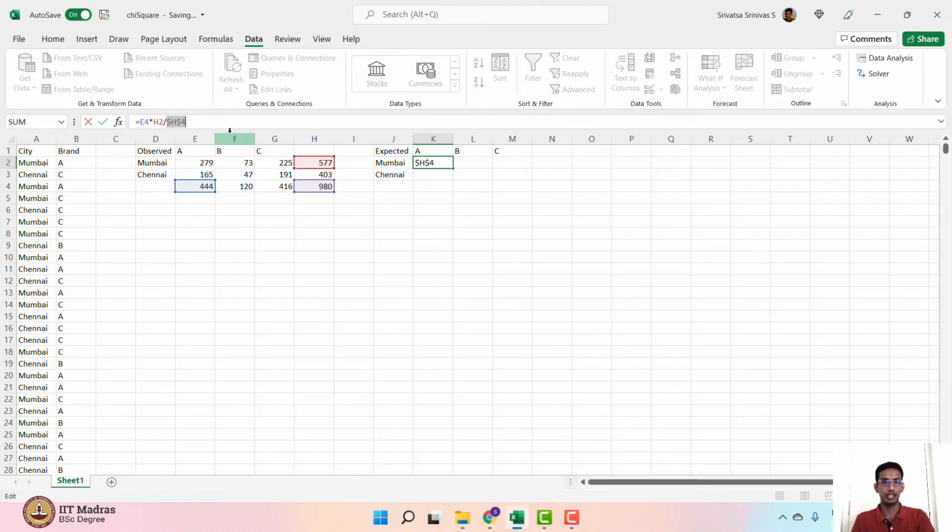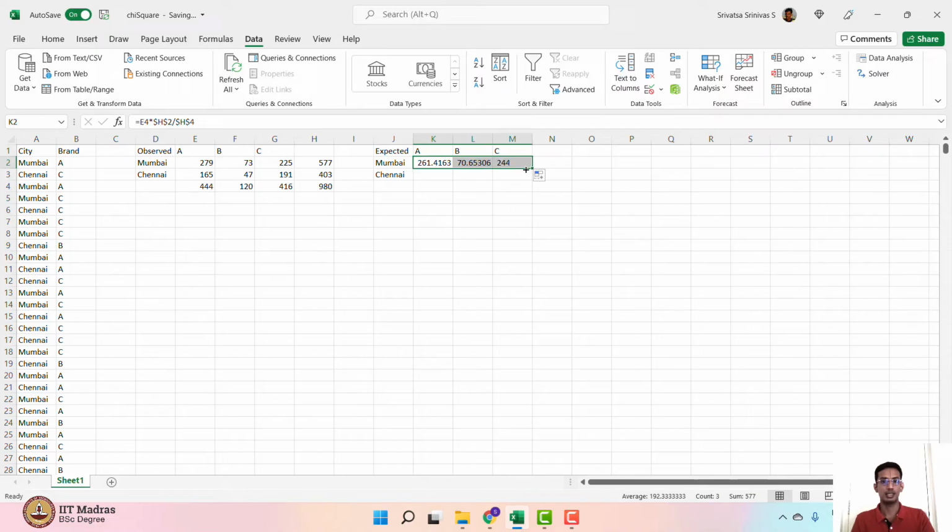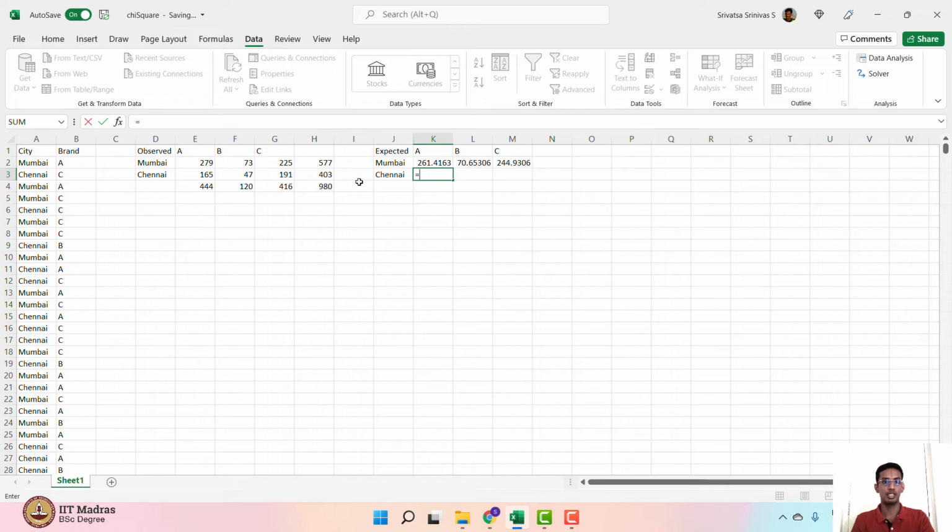we need to drag it across E4, then F4 and G4. So this E4 needs to be dragged across. So I don't fix that, but I fix the other value here. So that is how I'll calculate the value corresponding to Mumbai. Similarly, for Chennai can be calculated as E4 into 403, which is in H3, divided by the total, which is H4.